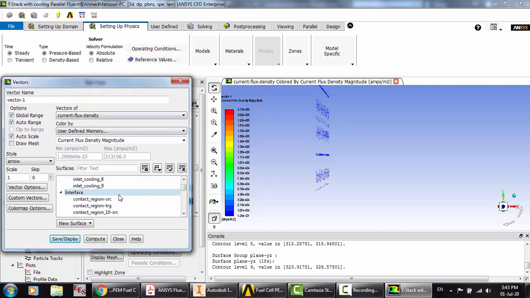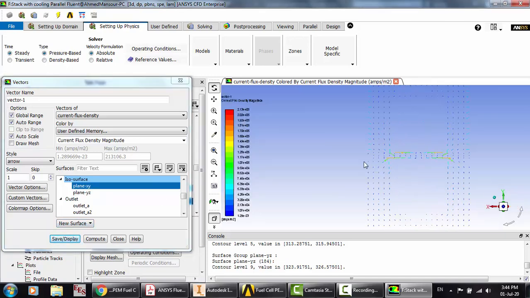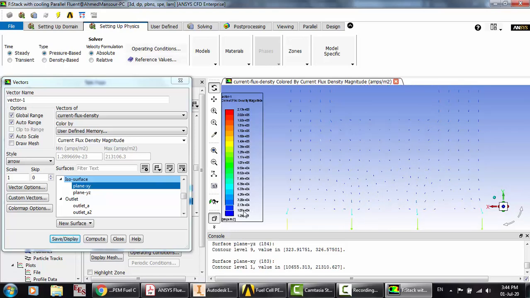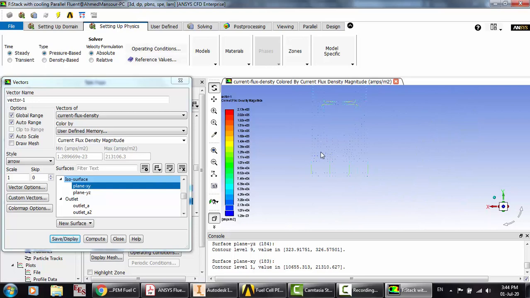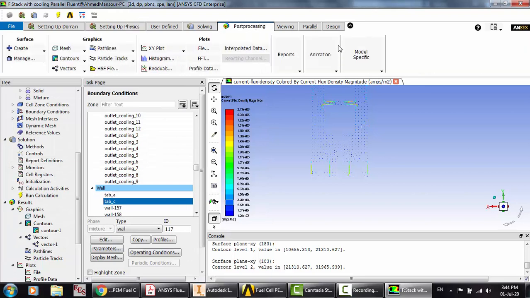This is not what I want. Plane X, Y, not Y, Z. Yeah. Same. Yes. Notice, we have low values, 1.07. As you can see, it is in the same range. That's pretty awesome. That's pretty amazing. Let's see the last thing we have today.